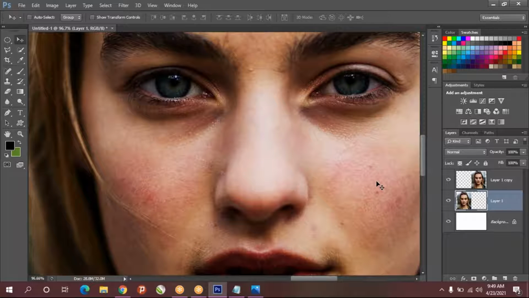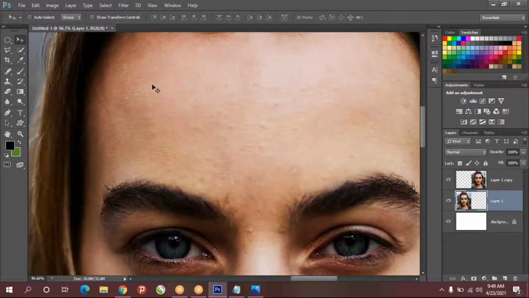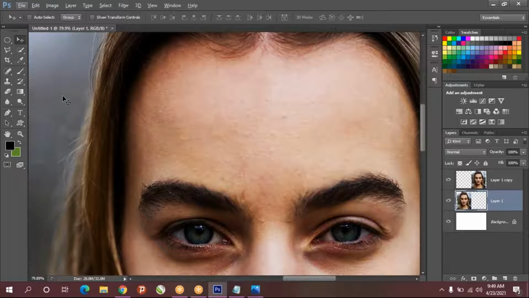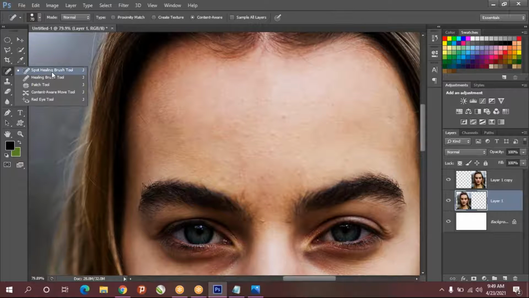So we want to do retouch. I have to remove the pimples in this. Removing pimples is very easy in Photoshop. We have a separate tool for that. Just go to the spot healing brush tool. Right click on the tool, it looks like a bandage symbol, and click on that.